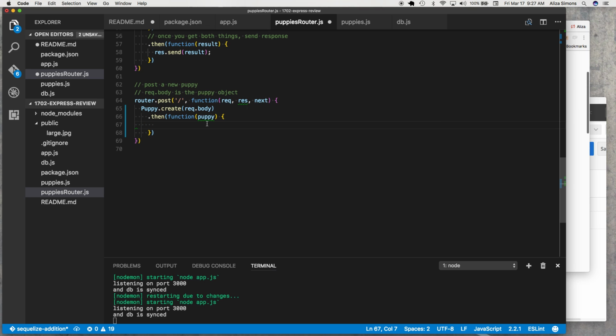So the puppy would be whatever this puppy.create resolves to, because create is the combination of a build and a save, right? So a create is an async thing that does something with the database itself. So why don't we just send the puppy back? Let's send the puppy back.